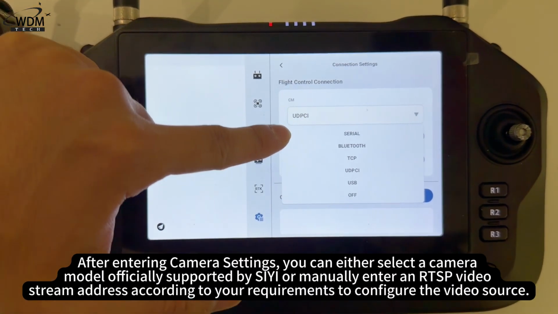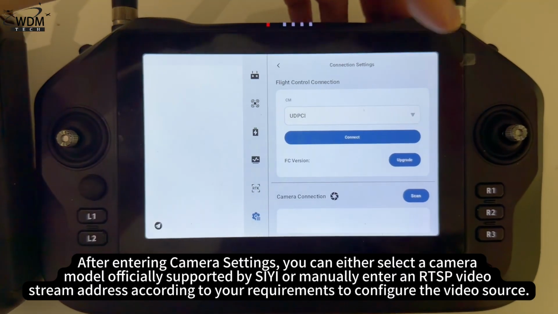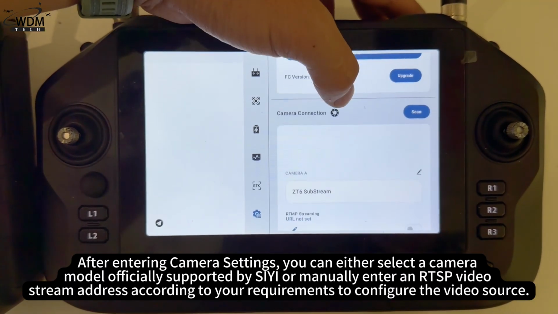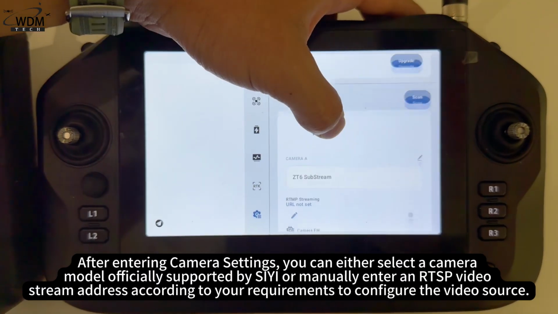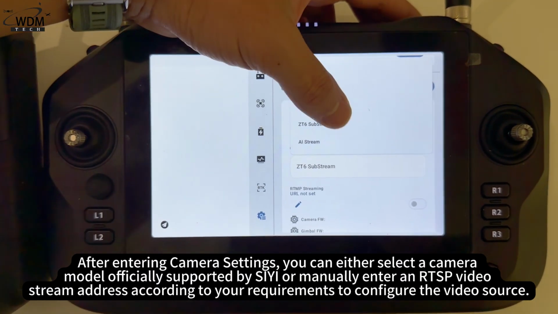After entering camera settings, you can either select a camera model officially supported by SIYI or manually enter an RTSP video stream address according to your requirements to configure the video source.